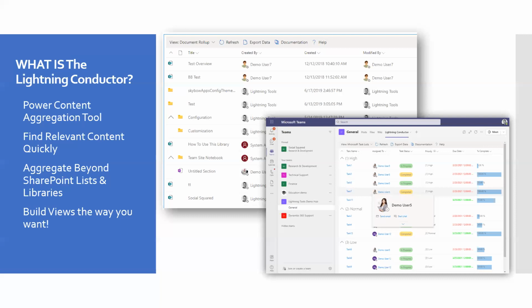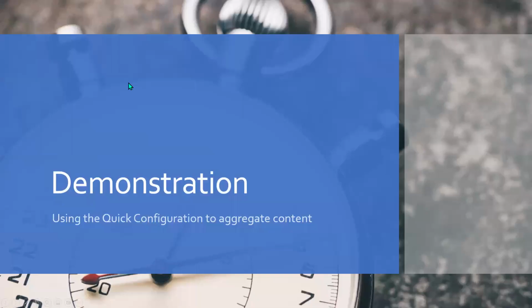So the whole idea is that you don't have to remember, where did I create that document? Or I know that somebody else created this document a while ago, where did they put it? And of course, there is search for that. But having to navigate and try and find that content can be quite challenging. So this is a way to bring the content that is important to you into one place, build multiple views of that content and highlight what's important to you using formatting and conditional formatting. So that's basically what the Lightning Conductor is.